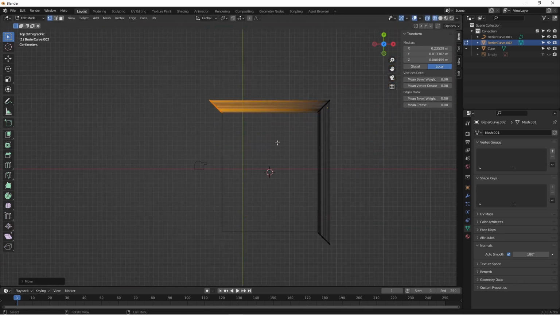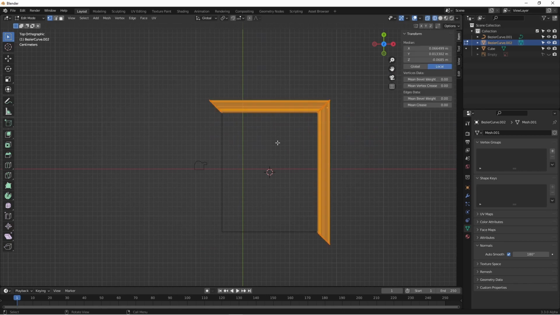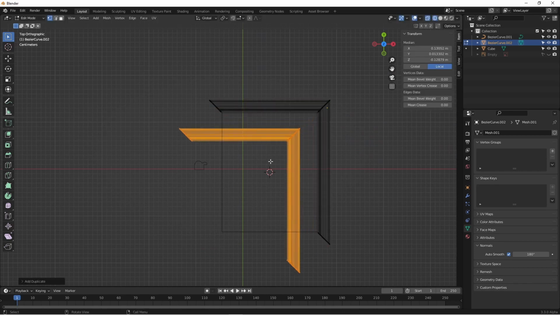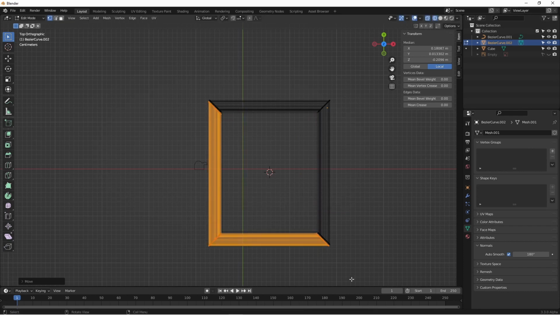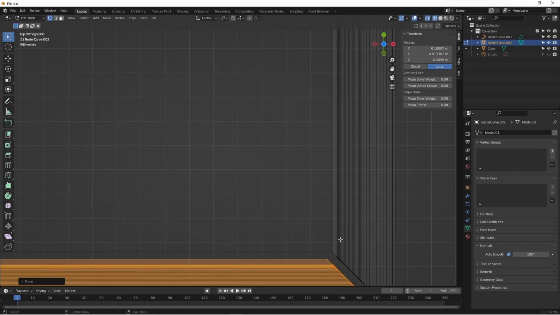Now that I've got those two sides done, I'm going to select all, do a Shift D to duplicate, rotate 180 degrees. I'll line this up approximately and zoom into one of the two corners.